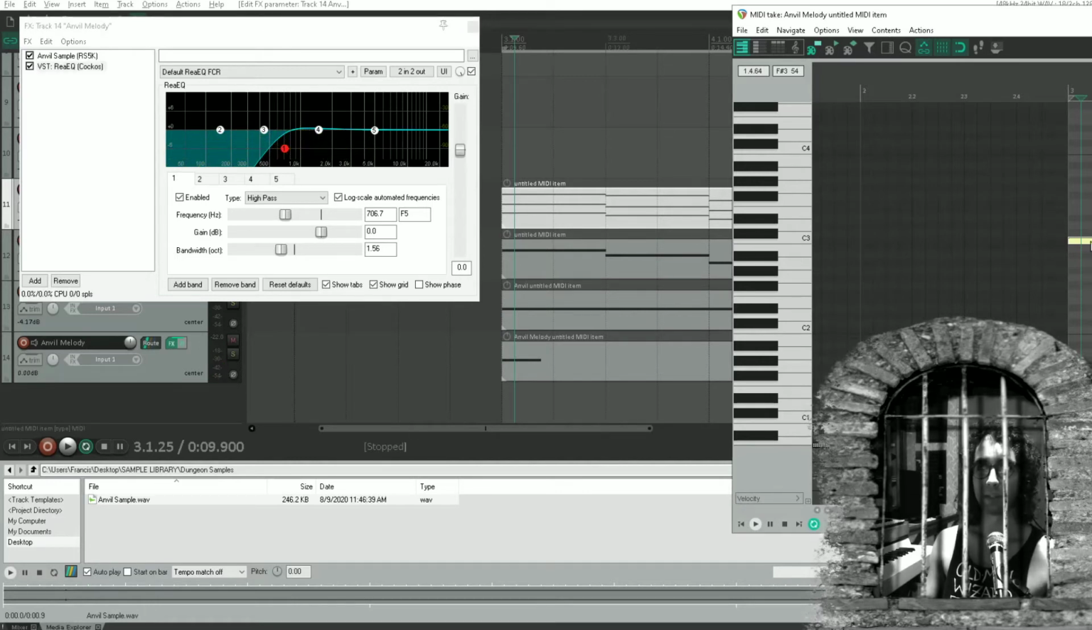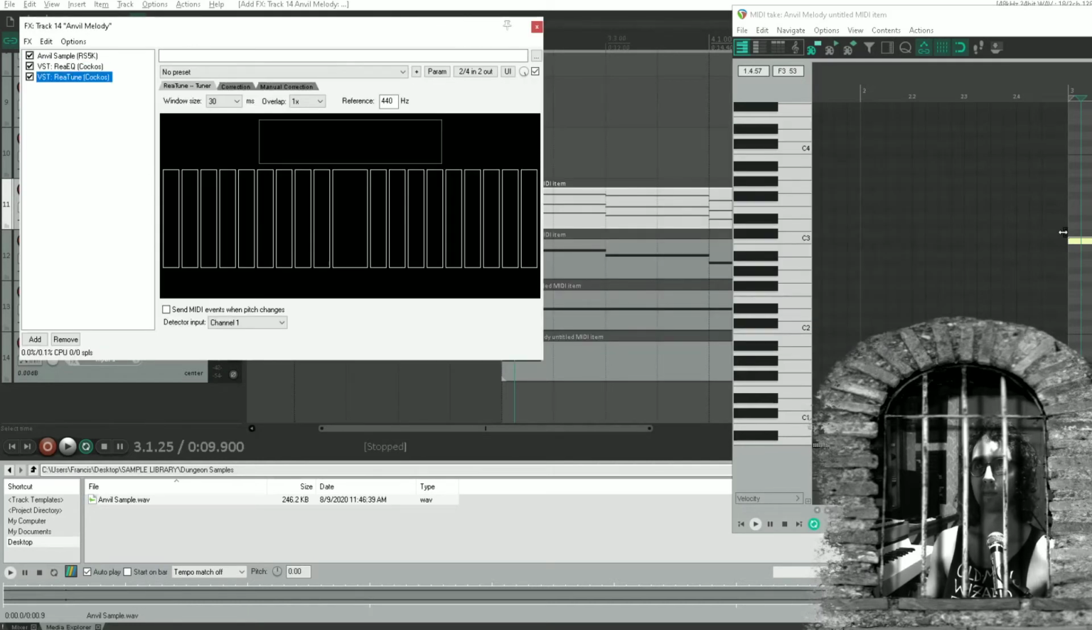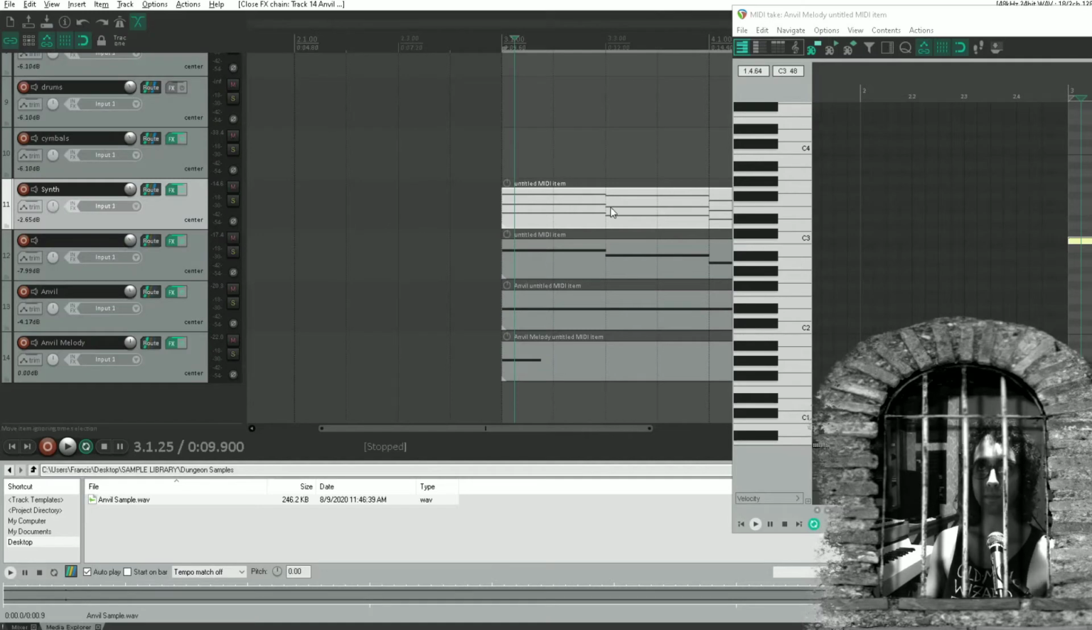Without that low end, it's a little bit clearer. Boom. With a tuner, I can see that now it's really close to a C. Since it's an anvil, it doesn't have a clear pitch, but I think it's close enough to a C for me to work with it. Let me try coming up with a melody.